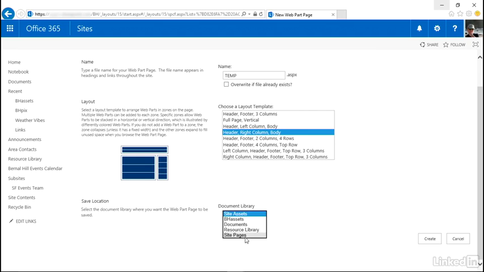I'm going to put this in Site Pages where my other pages are. There might be a reason to put our pages in a different library. This Site Pages library, a lot of people have the ability to edit. So I might create a library with different permissions for these structured site pages that I'm creating, because I don't want just anyone having the ability to modify them. Let's create this page though, using the header right column body template.